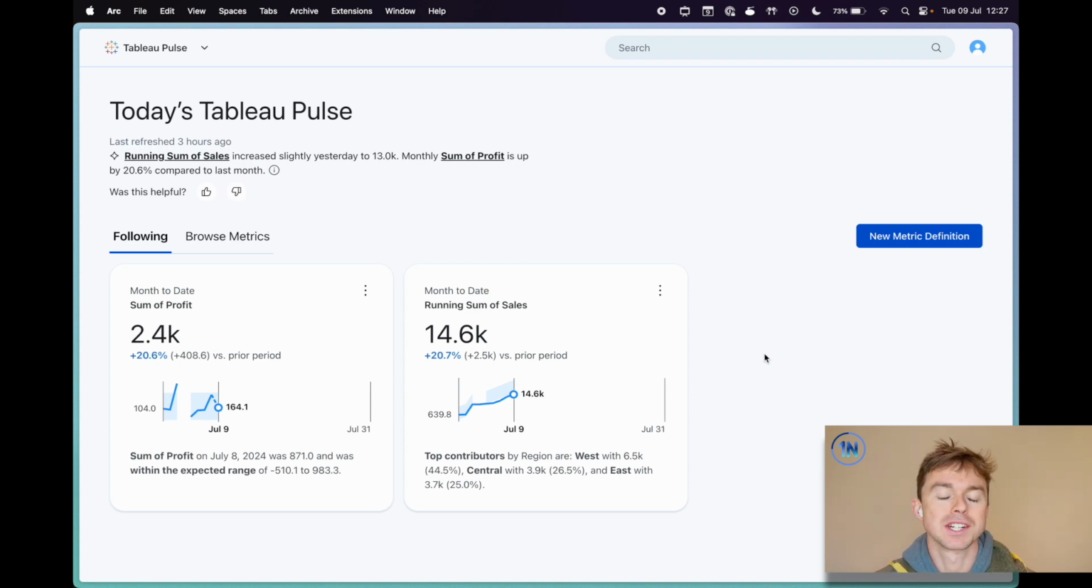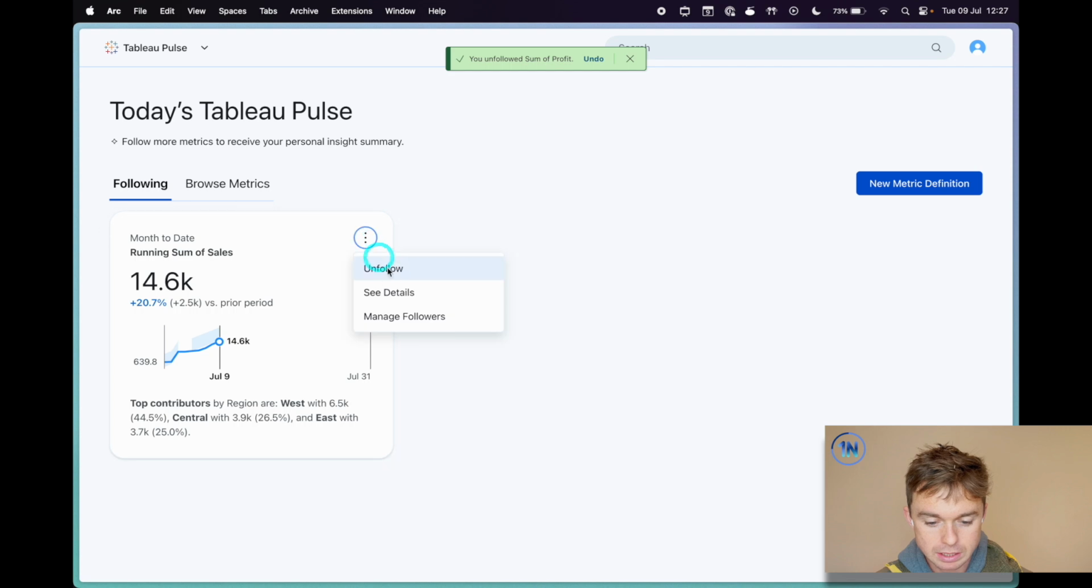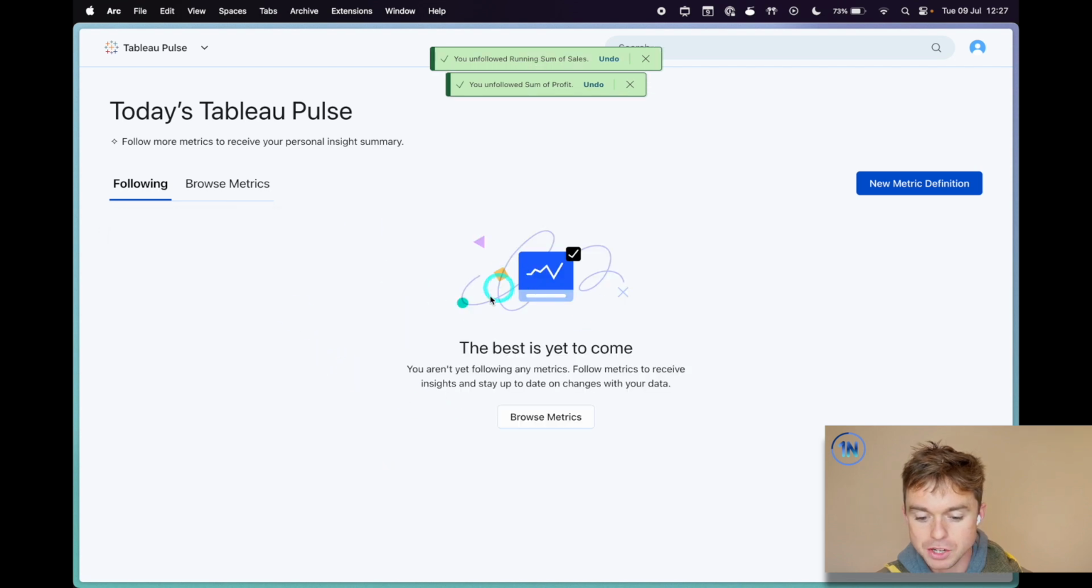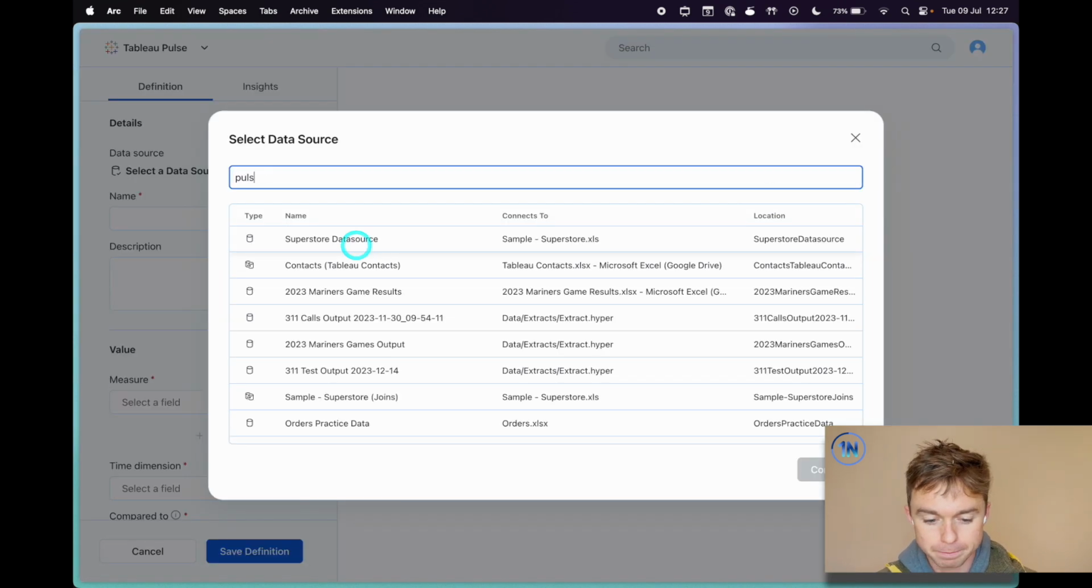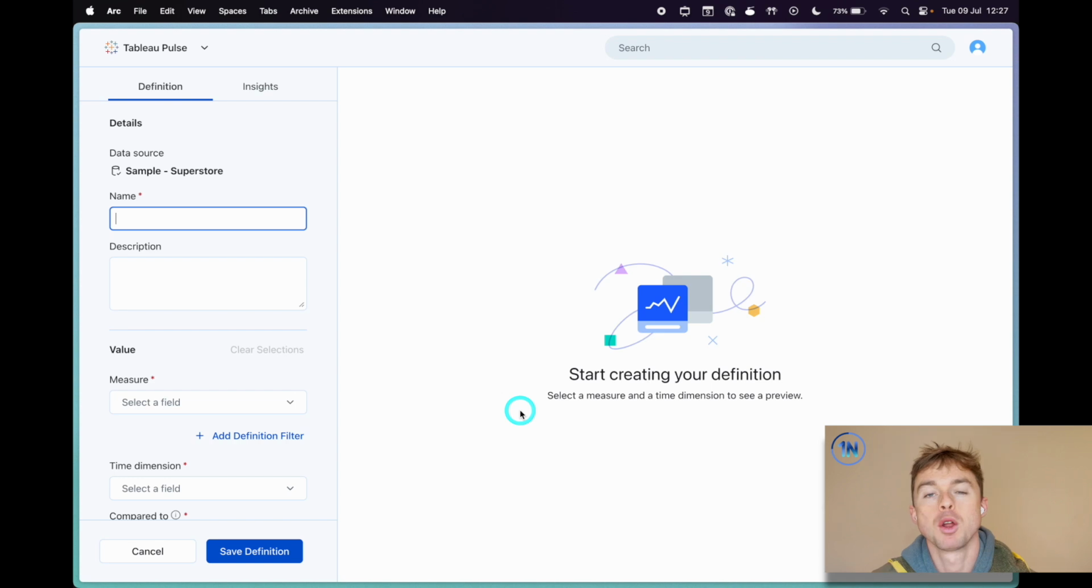Let's create a new metric definition. We'll look at how they're made and then we'll take a look at how to work it out in Tableau. Let's unfollow these. This is probably what your page is going to look like. We could browse metrics, these have to be pre-built, but we'll start by creating a new metric definition. And let's connect to our Tableau Pulse Sample Superstore.